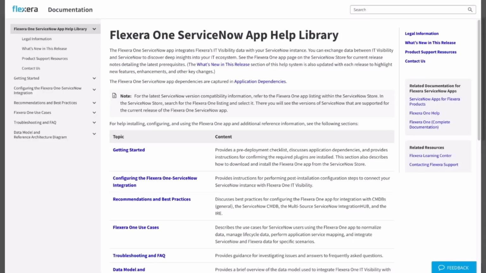This will bring you to the main page for the Flexera One scoped application, and it will cover all of the steps required, including the three items that I had to do in advance of this video. And to do that, just start here at the getting started, and then you can work your way through in chronological order through the documentation.